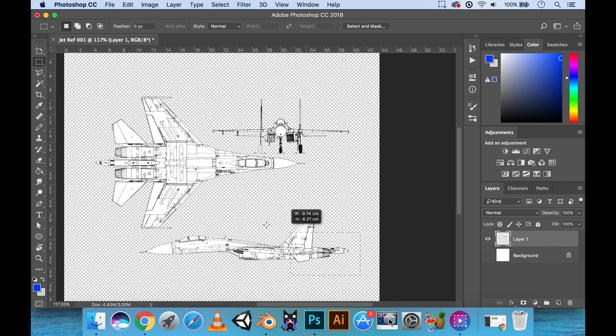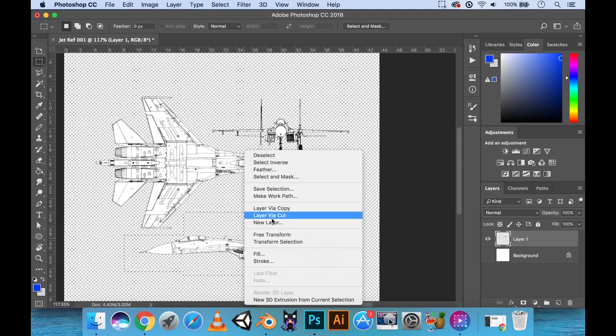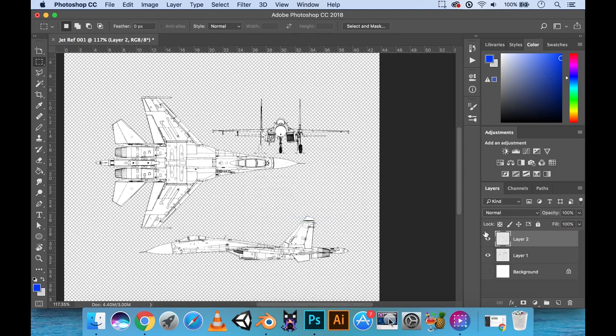Just going to go ahead, grab this section right here, this whole bottom piece, hold shift, grab additional areas here, such as the nose, and we're just going to right click, layer via cut. And as you can see, if we were to hide this new layer, we've created this new layer for our side view right here. I'm just going to rename this as side view, and let's turn that off.